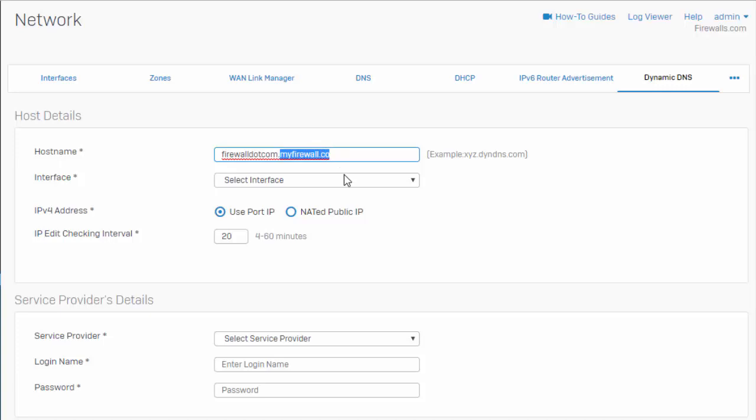So now that we've got our hostname selected here, we'll just want to select the interface we want to assign this to. Next, we just need to specify whether or not our firewall is being deployed in a NATed situation. So if your firewall is deployed behind some other form of a router and it has a private IP address, you'll definitely need to select NATed public IP. Here in our IP address checking interval, we can specify a time threshold where we can select anything between 4 and 60 minutes.